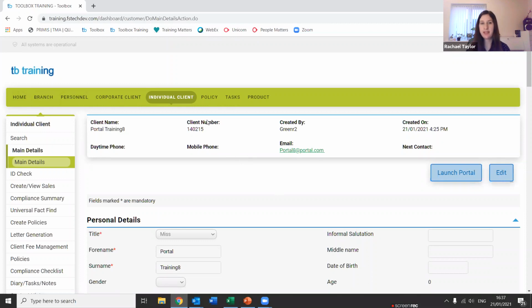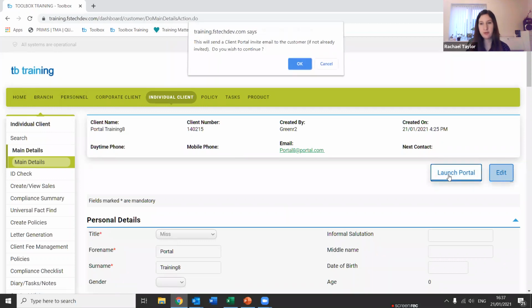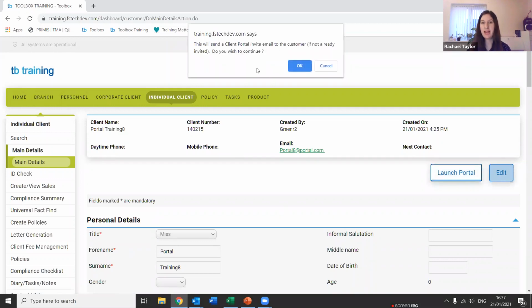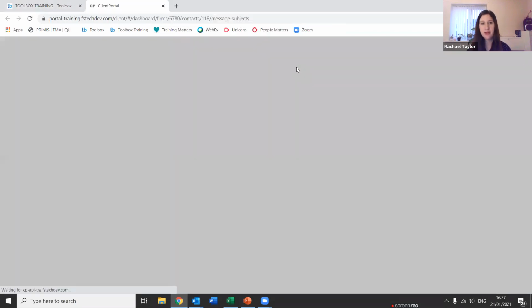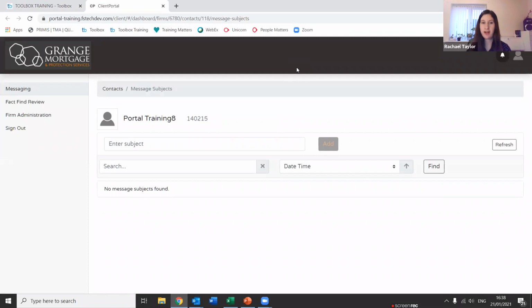I'm going to click into it from the individual client. So I find my client and on the right-hand side, press launch portal. It asks me again, am I happy to continue? It won't send a separate invitation at that point because they've already accepted it. It's just a warning there for the first time. And then we are logging back into the portal straight into that client record. So we can see the client's name, we can see the client number, and if they had updated a picture, we would see their image just then.